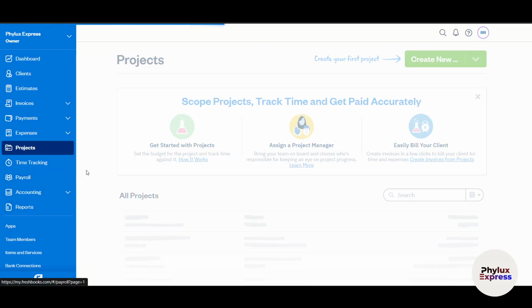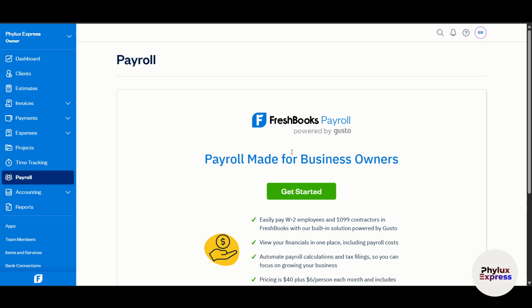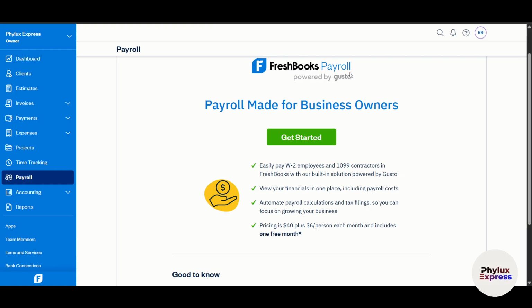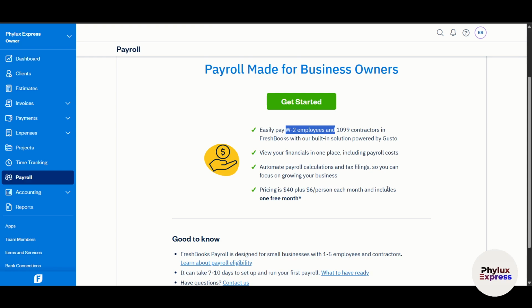This is payroll. Say you have a lot of team members, or let's say 4, 5, 6 members working under you, and you can use FreshBooks Payroll, which is powered by Gusto. So you can pay directly from here, which will be easy for the taxes and everything, right? Depending on which country they are in. But this is not free. This is an add-on cost. It will charge you $40 plus, depending on how many employees you have. So $6 per person. And obviously the first month is completely free.